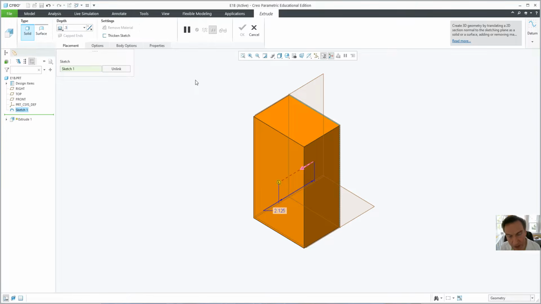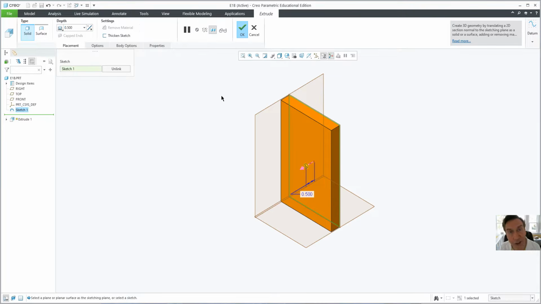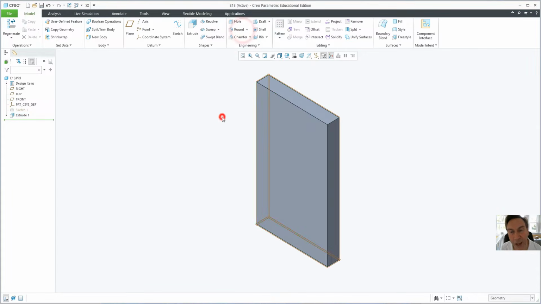And once you have that, you could hit enter. You could hit enter again on your keyboard, and sometimes it will apply, or you just have to hit the green check. In this case, it didn't work, so I'm going to hit the green check. All right, now we have our first solid on the screen.